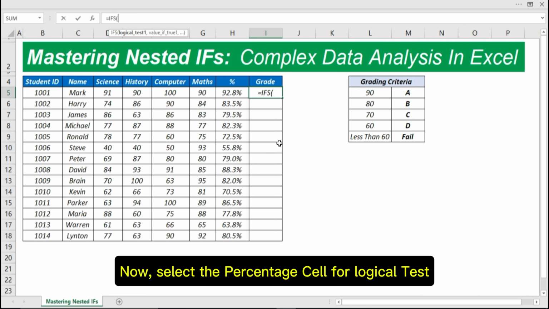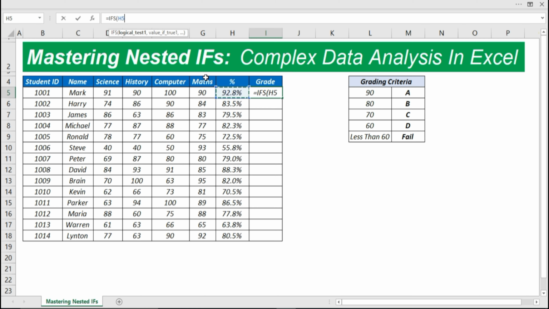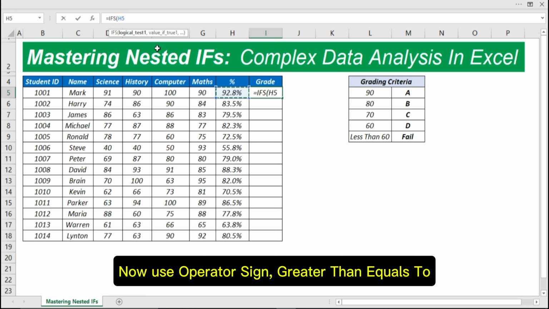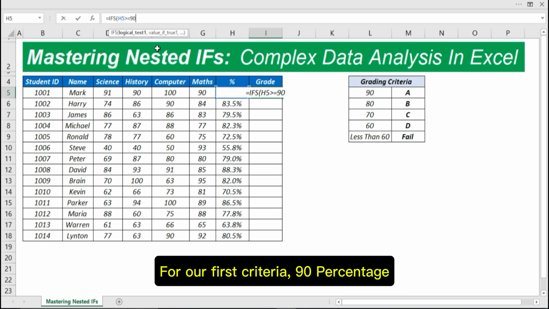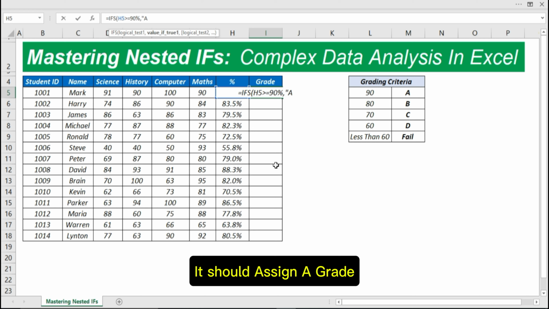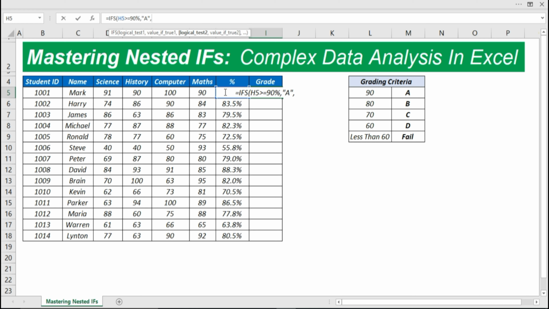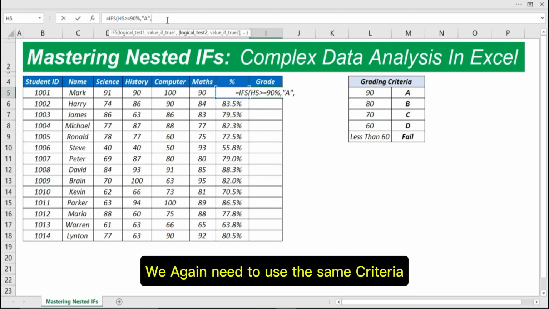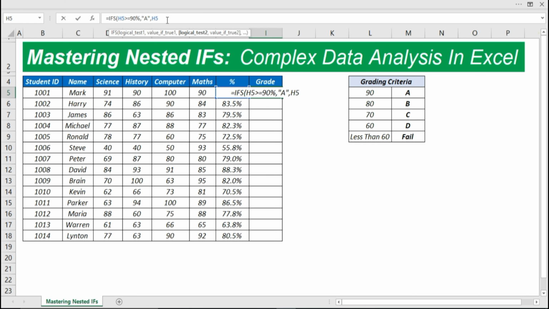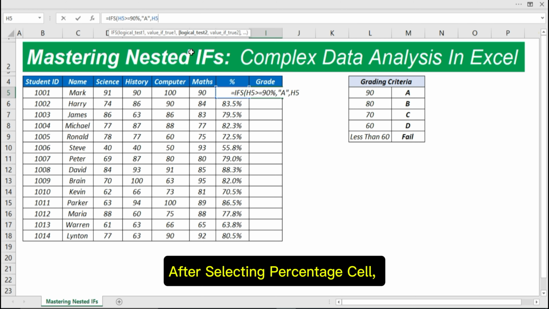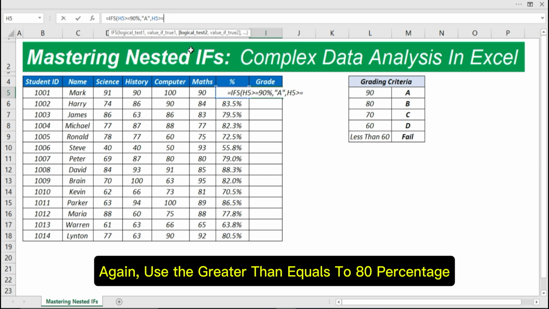Now select the percentage cell for logical test. Now use operator sign greater than equals to for our first criteria, 90%. After completing our first criteria, it should assign a grade. But in the else criteria, we again need to use the same criteria. After selecting percentage cell, again use the greater than equals to 80%.